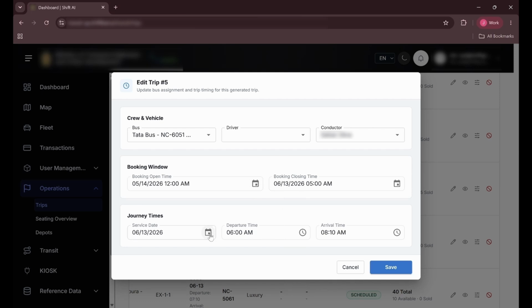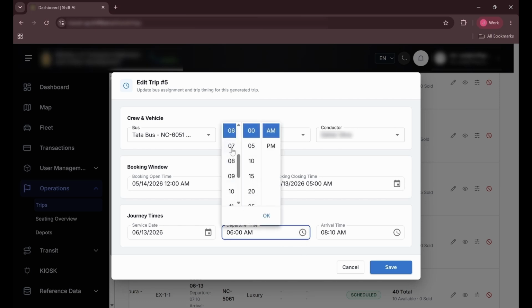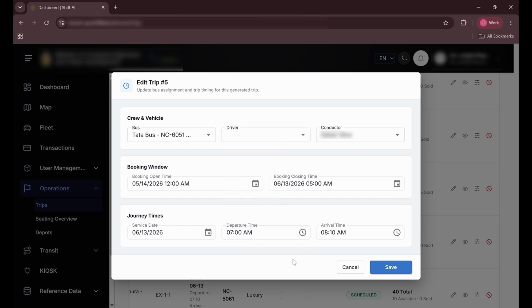And the journey time is the date and time that this trip is going to leave. So this could be easily adjusted based on service adjustments or whatever else impacts your fleet's departure or arrival times. So for example, maybe there's a 1 hour delay. We can easily set this to 7 a.m. instead of 6 a.m. And then let's click save.